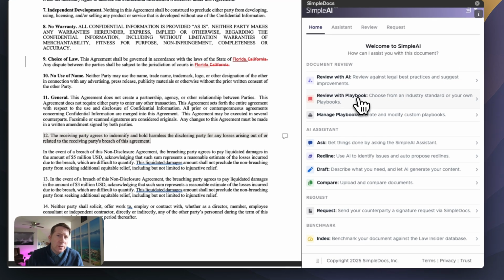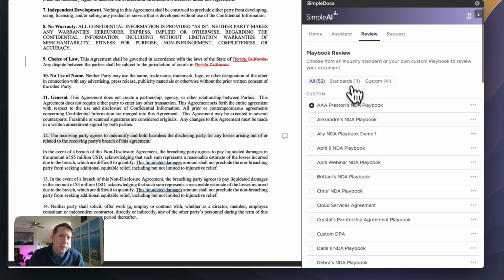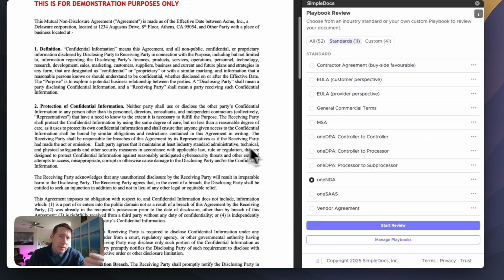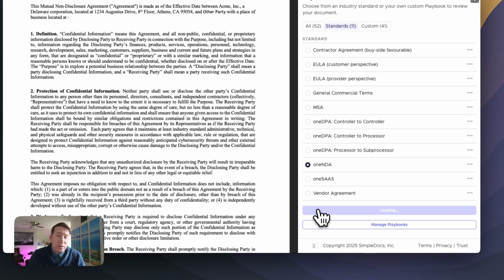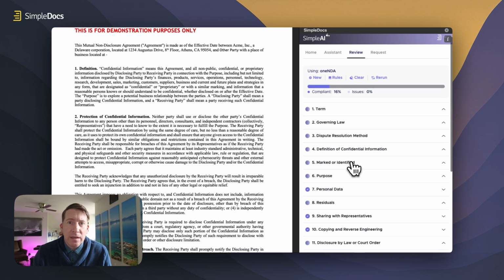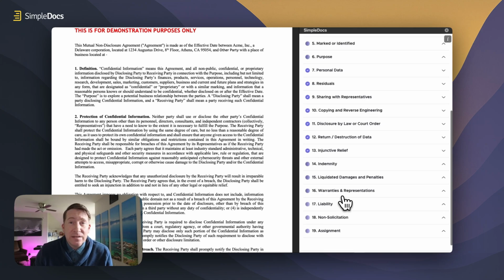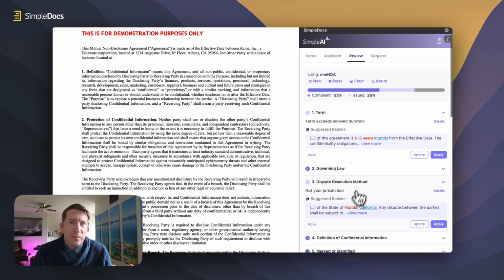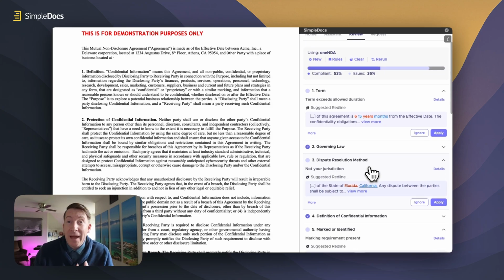One thing I didn't show is I didn't run a full playbook. So since I have an NDA up, let me run it against the oneNDA playbook so you can see what a full playbook being run and applied looks like. The oneNDA playbook has 19 issues that it looks for. And in this case, it's identifying and proposing changes based on my configuration of the oneNDA playbook.